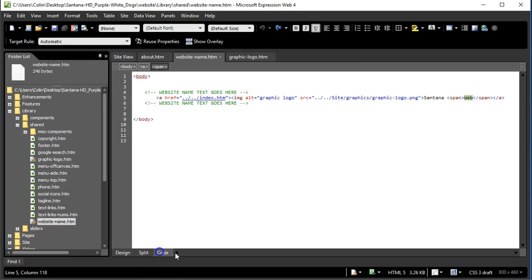Just go into the code. You'll see where it says Santana. That's the first word. That's the first color. And this is the second one right here. So if you want to keep all the same color, you might want to do that as well.